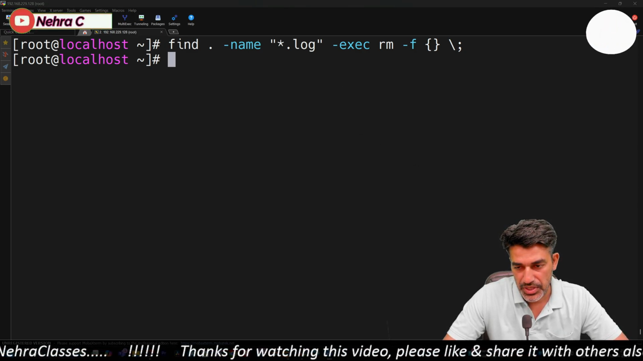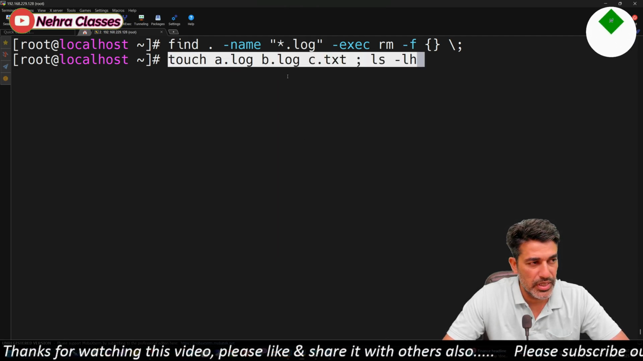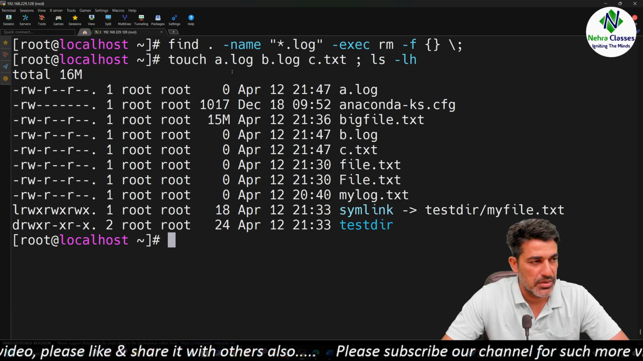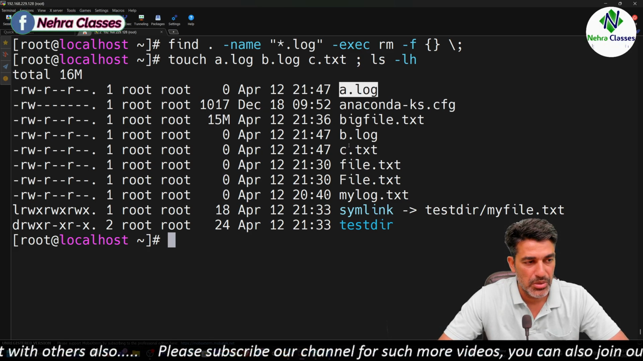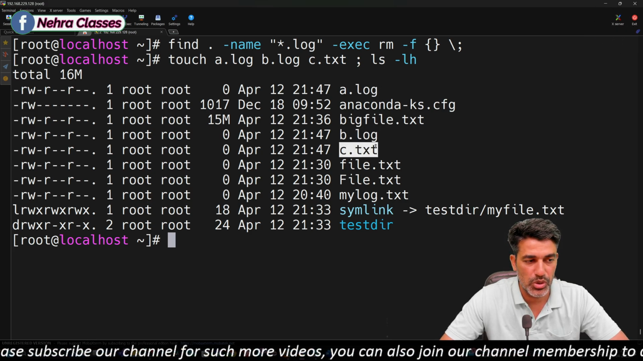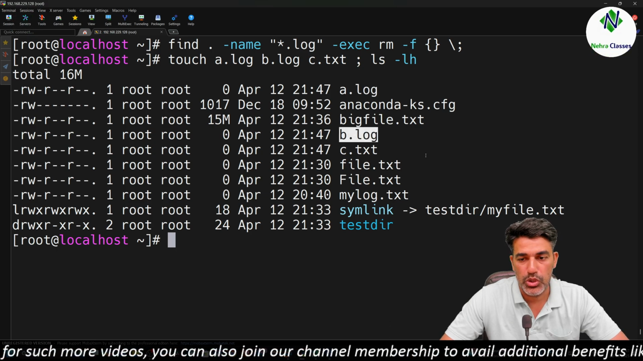So let's try it practically. So I'm going to create few files having the extension as .log. Look at this. I just created files here with the names a.log, b.log, and one file with the name c.txt. So there are two files having the extension as .log.